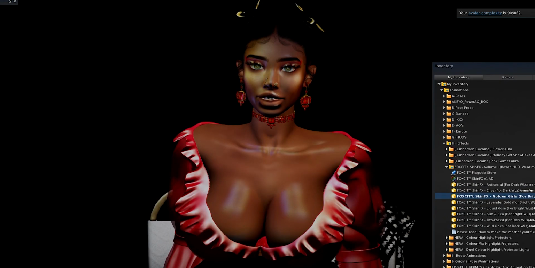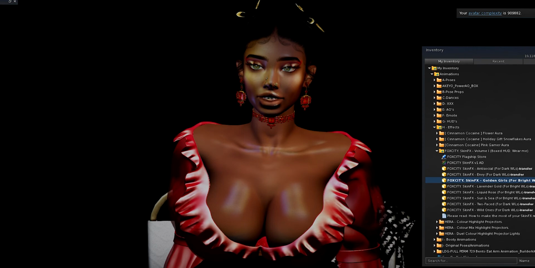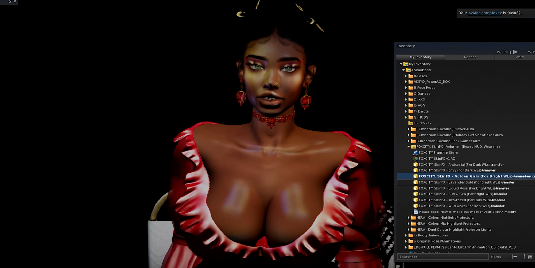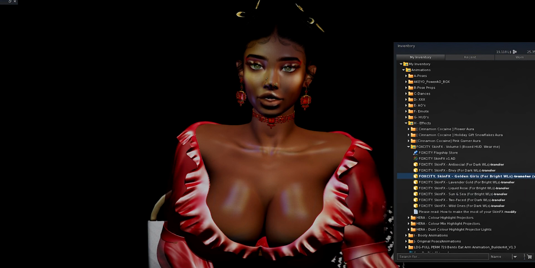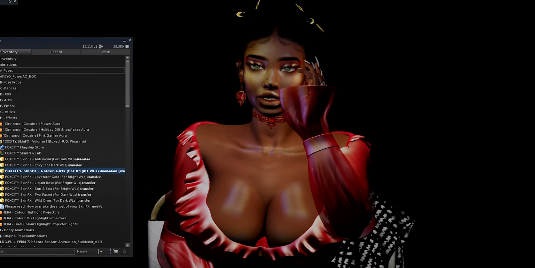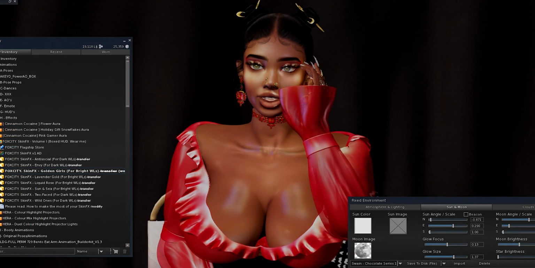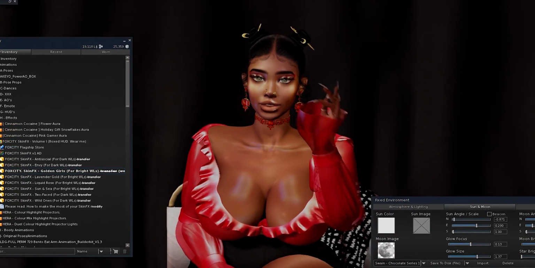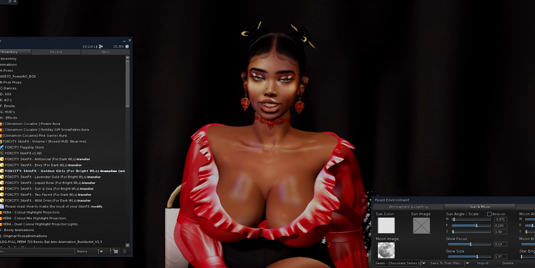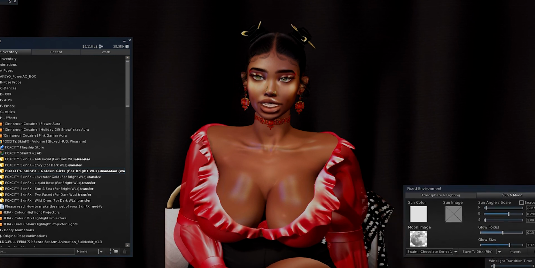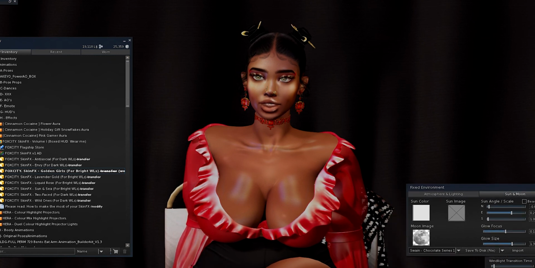Oh, look at that. It looks so nice. Now here in the description, or in the title, this Golden Girls is more suited for brighter wind lights. So let's pick a wind light that is a lot brighter, shall we? So here we have a more brighter light, and it just emphasizes, I love it. It just adds a little oomph to an already lit area.